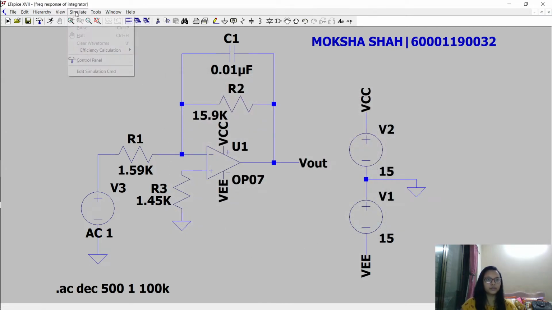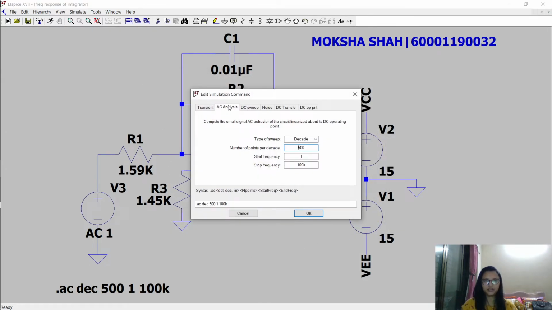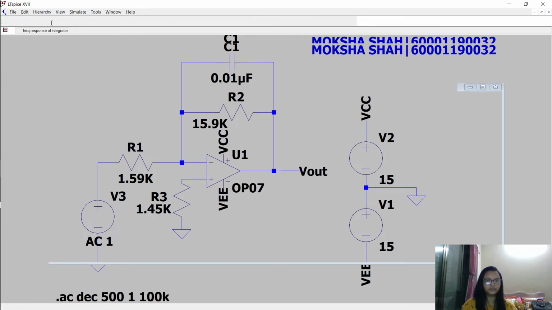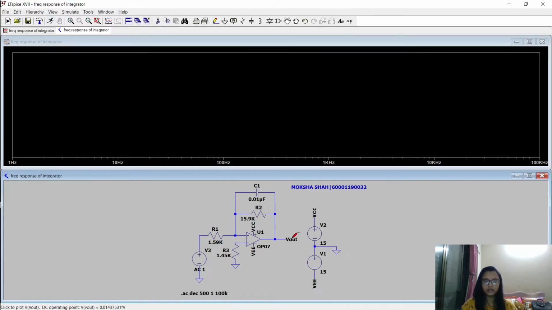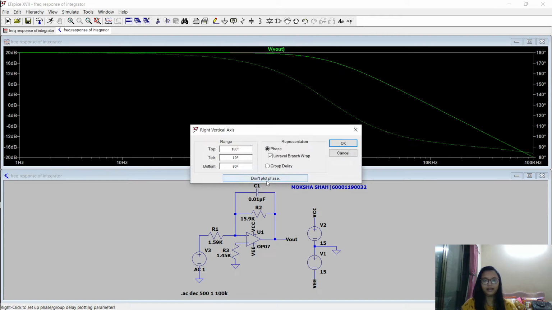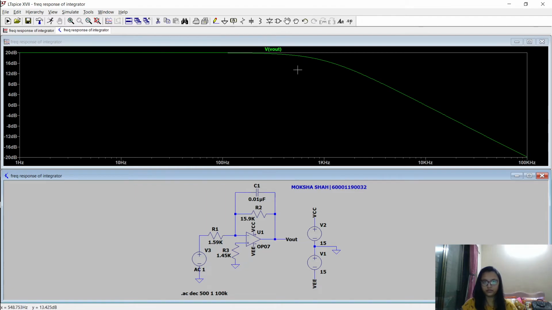Now go to simulate, go to edit simulation command, go to the AC analysis, click on decade, give the number of points per decade as 500, start and stop frequency as 1 and 100k. Click on OK, click on run. At the output side, you all are getting a frequency response and the dotted ones are the phase response. To get only the frequency response, on the right side, right click and click on don't plot phase. So you will get the frequency response.